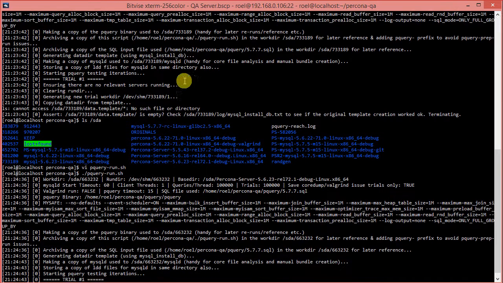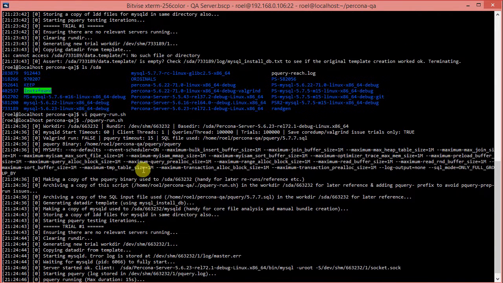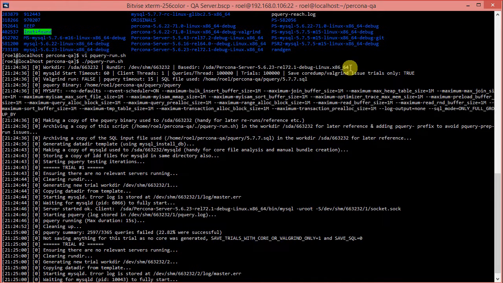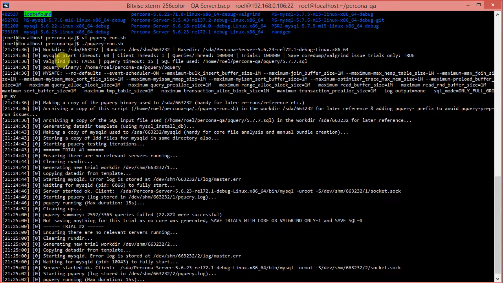Okay, so it shows you the work directory, your run directory, your base there, your startup timeout, your client threads, which is 1 queries per thread, the number of trials, that's pretty much unlimited as far as we're concerned. The pquery timeout, the SQL file that it's using, the binary that it's using, mysafe, and some more general information as to what it's doing. And then it's simply starting to run those trials as we've seen before.